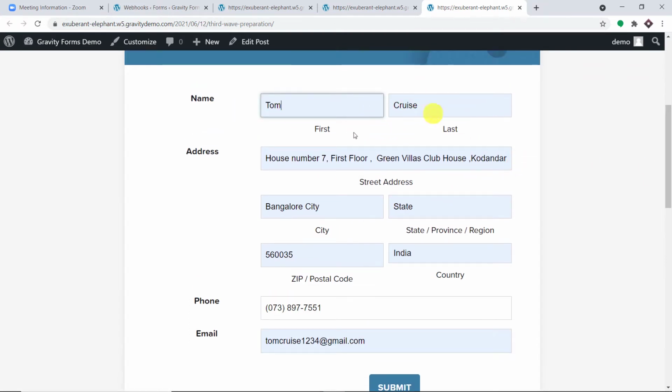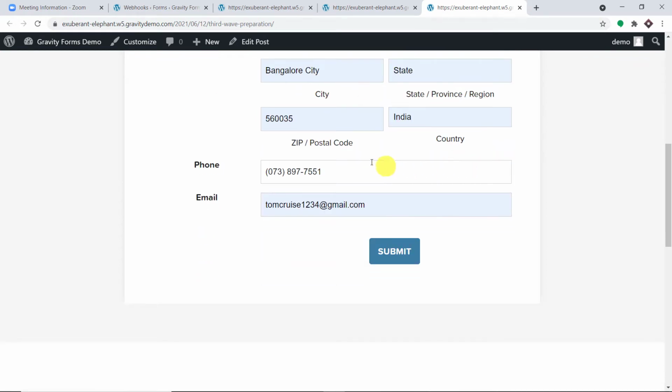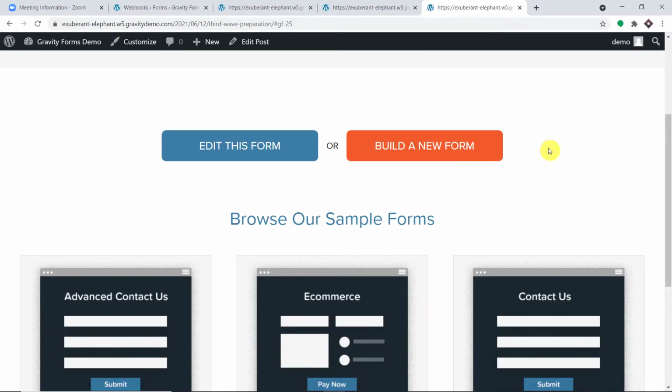We have the name as Tom Cruise. This is his address, his residence city, the state, and the rest of the details, the phone number and email. Let me just click on submit. So a form submission has been made by a person called Tom Cruise.